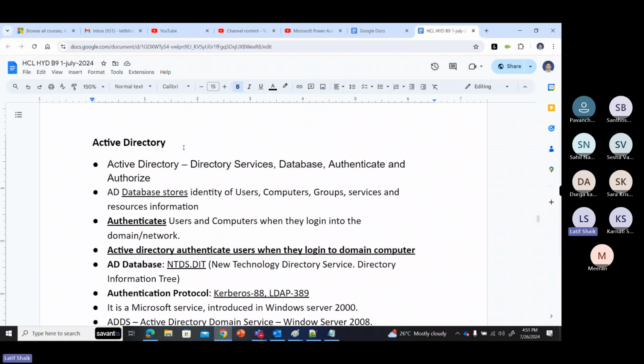What is this Active Directory? If you install Active Directory, it provides directory-based services. Two services: database service, and authentication and authorization services. So the domain controller has a database. What is that database? The Active Directory database contains information of users, computers, groups, services, and resources.